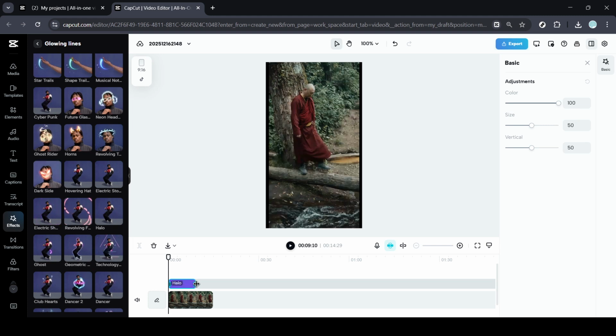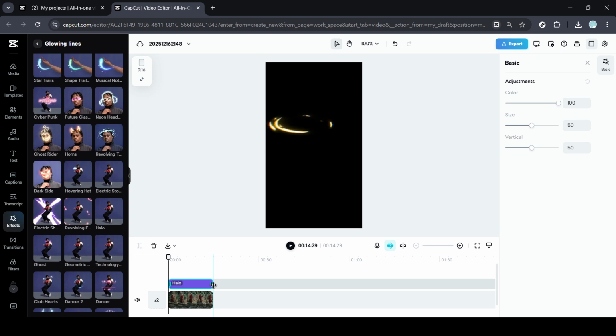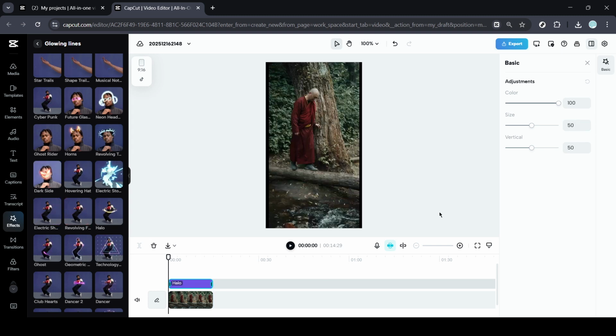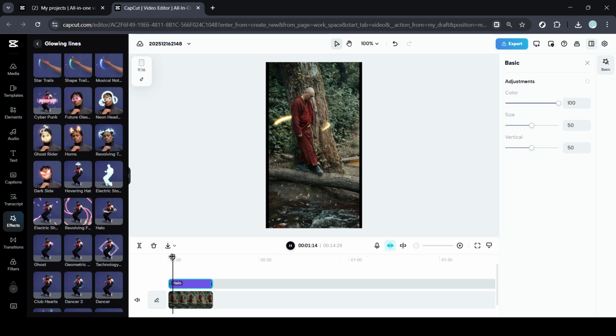When you apply it, CapCut will analyze your clip and wrap the ring around the detected person. You can apply it to your whole clip, or just part of it by dragging the edges of the effect layer on the timeline. Now, make adjustments so the circle looks just right.